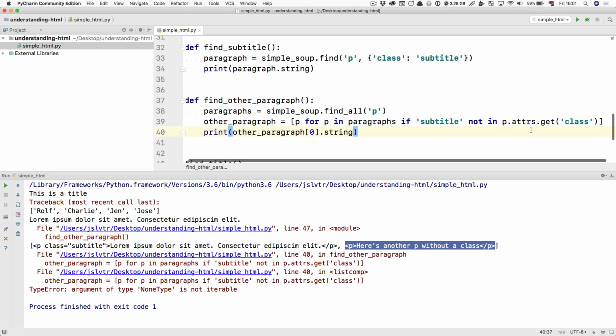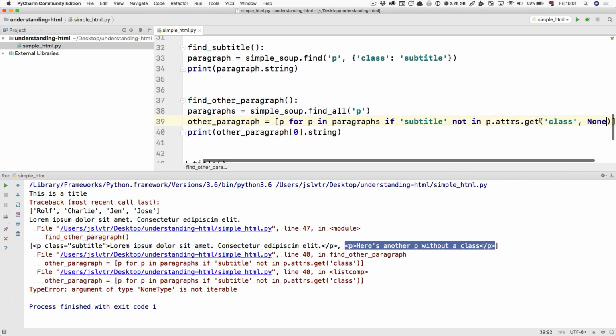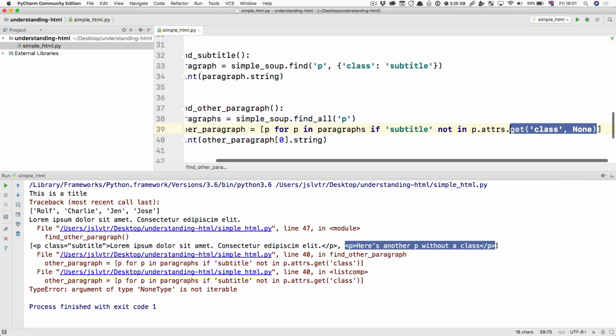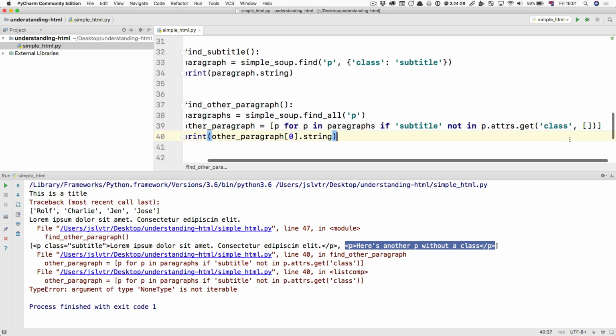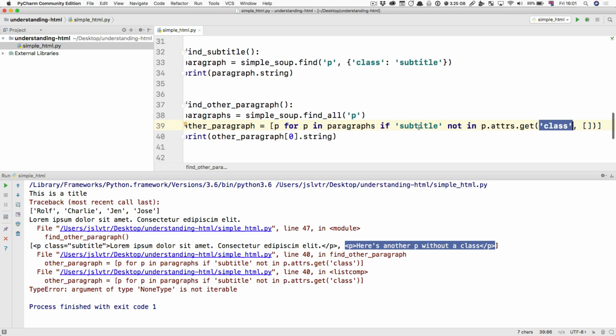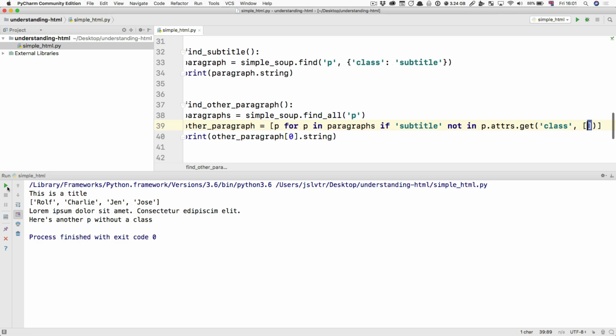Fortunately, the get method allows us to do something which is pretty useful. Instead of returning none, which is the default, which is essentially this, we can return something else if we cannot find the thing. So what we're going to do is we're going to return an empty list if we couldn't find the class in this dictionary. That way we're going to check whether the subtitle is not in an empty list instead of none. Let's run this again. Now you can see how we found it.